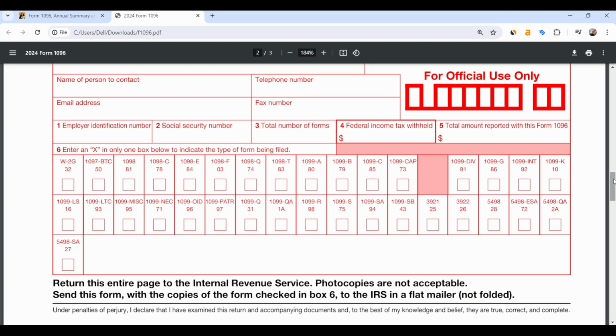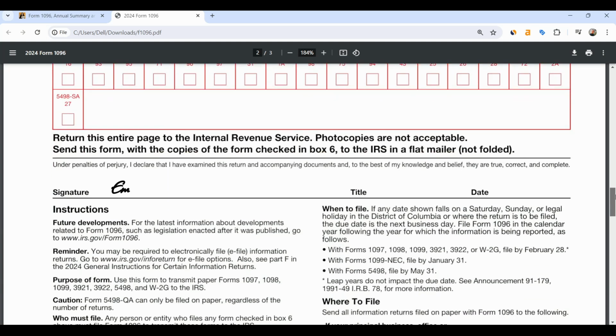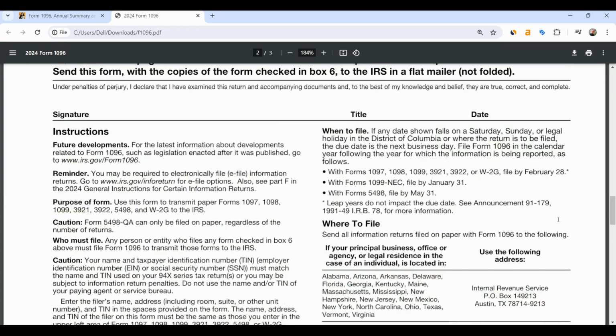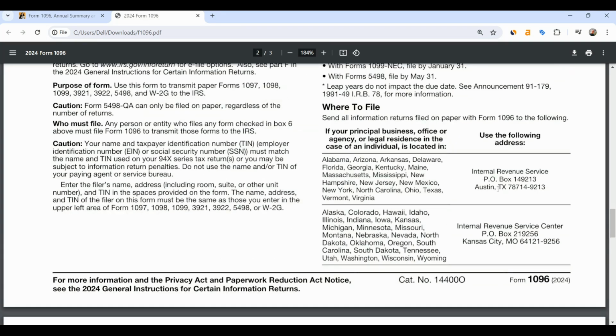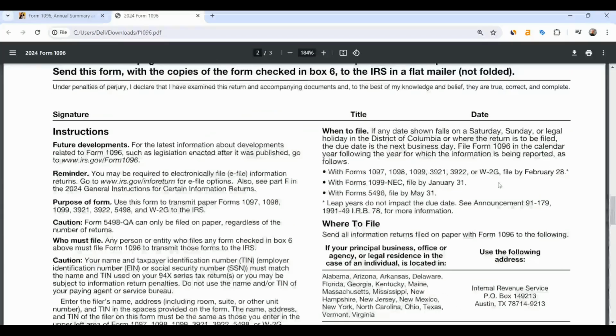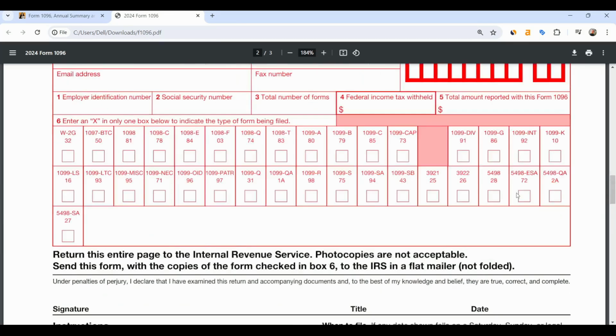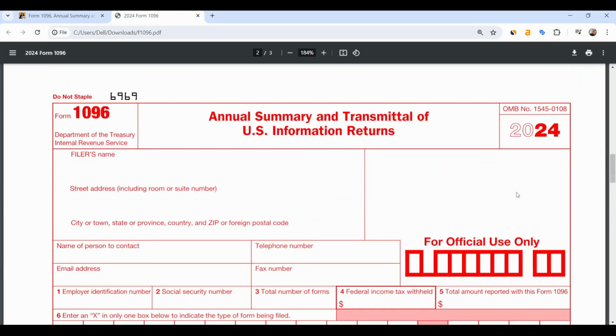That's as far as we go with this tax form. You would sign, enter the title, and then date it. Here are also the instructions based on which type of tax forms you may be filing as to the due dates. If you can file electronically, it's highly encouraged, especially for low-volume information returns. However, if you need to file paper versions, this transmittal document must accompany each group of returns.